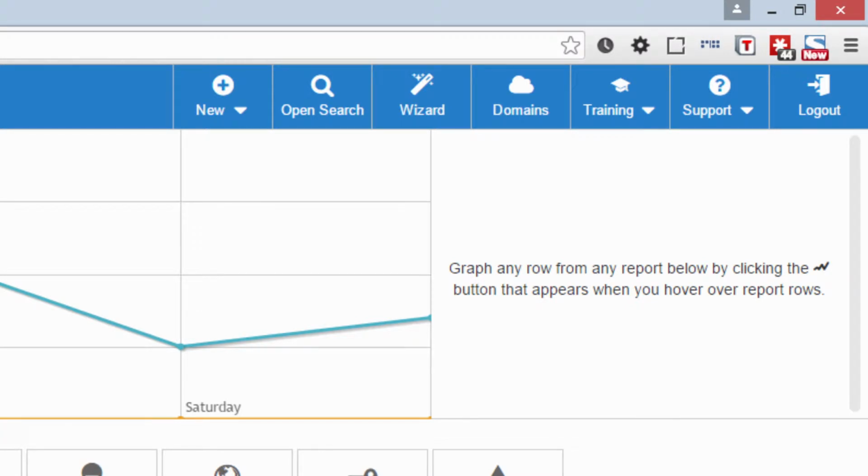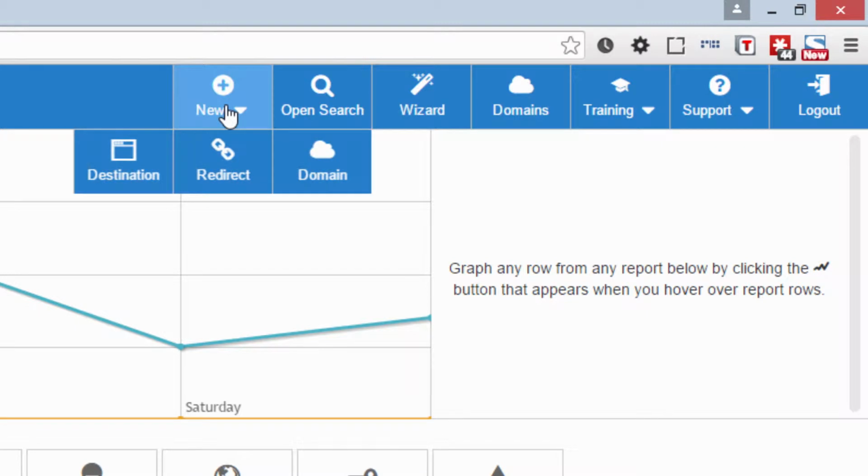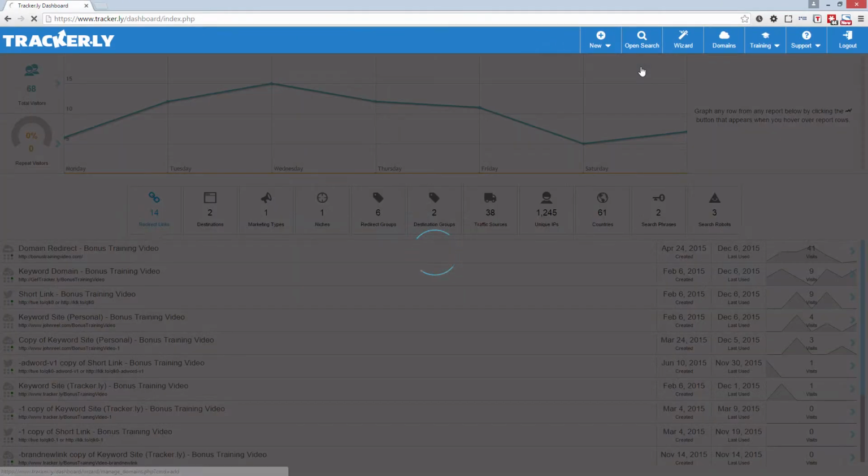So starting right at the top, we have this menu bar up here. And the first option here is new. From here you can create a new destination, a new redirect link, or a new domain. So we'll start with domain. If you're setting up a domain of your own for keyword links or a domain redirect, this is where you want to go. And if you have your own domains, you really want to do this for branding and for getting higher converting links. So I'll click on domain.